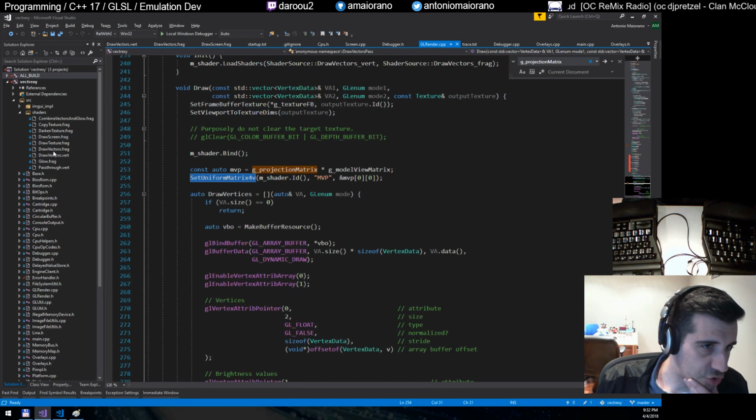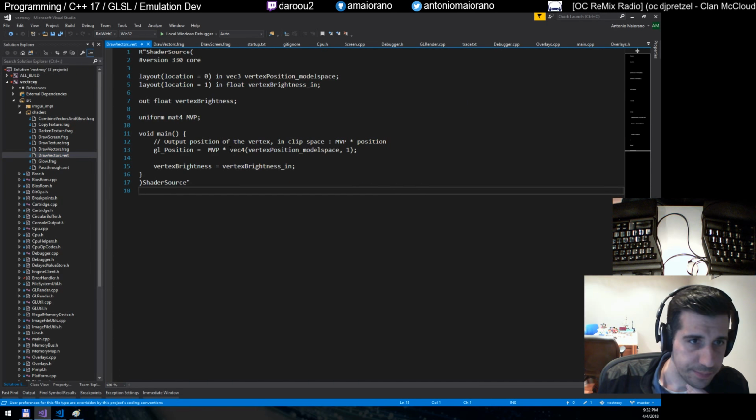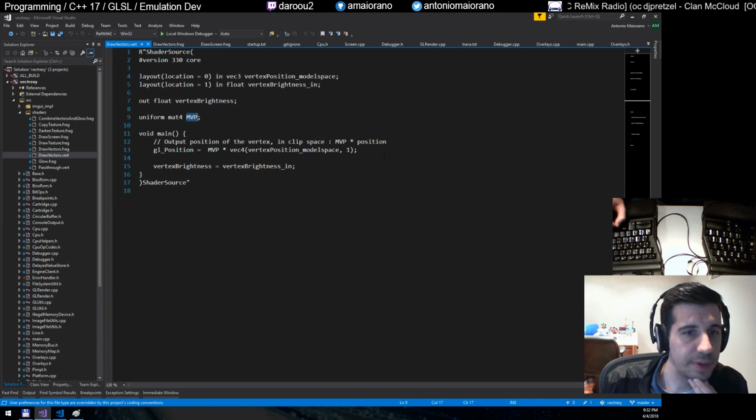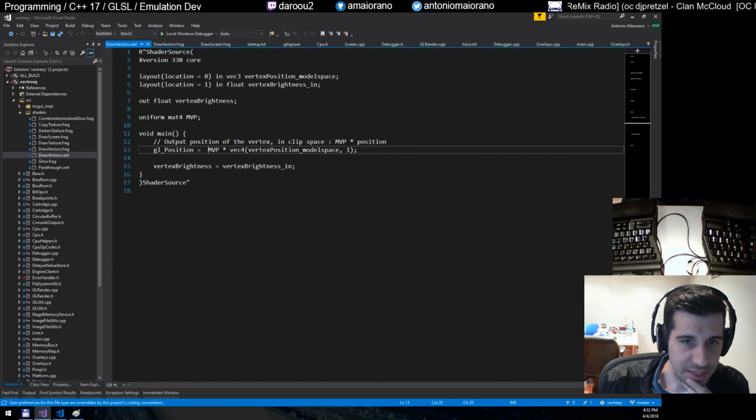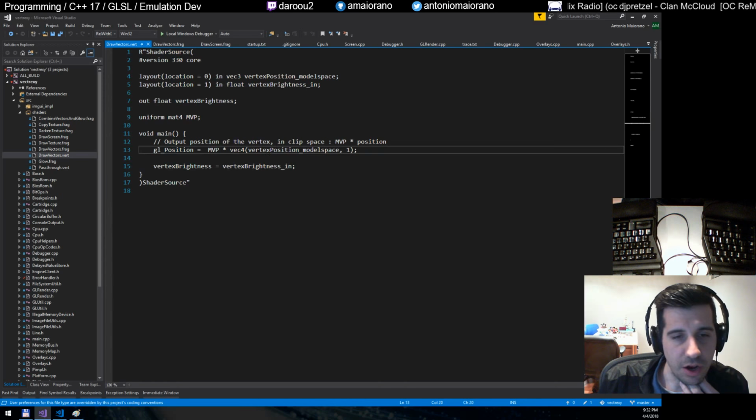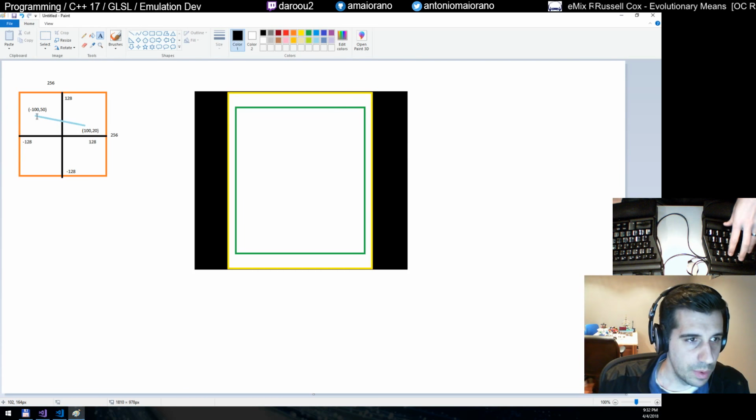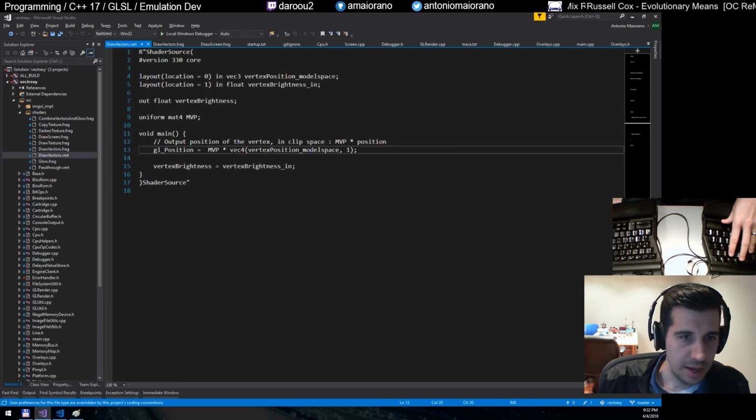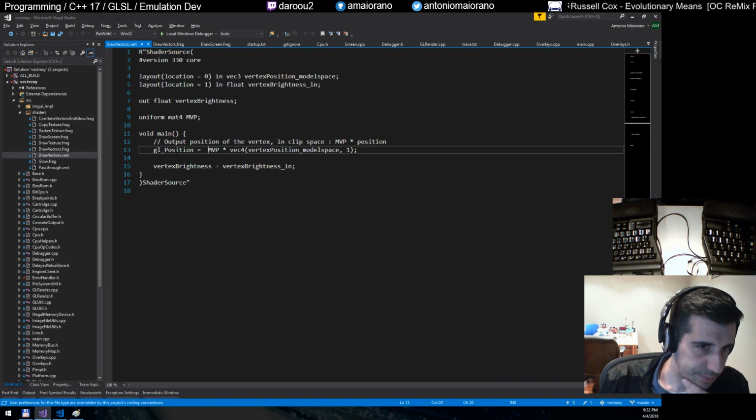And if we look in our draw vectors vertex shader, there's MVP, there's our uniform, and we use it to basically output positions of the vertex in clip space. So we take all the vertices that we pass in and we transform them by this projection matrix. So that does exactly what we want. It'll take this and put it into clip space, which is what's expected by the vertex shader here. And then that gets passed on to the fragment shader, and everything works as expected.